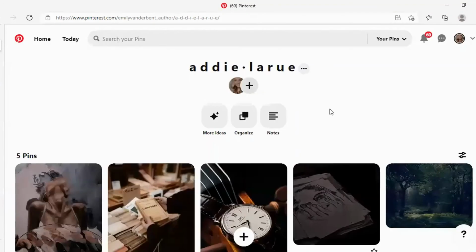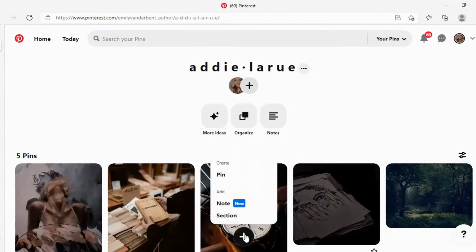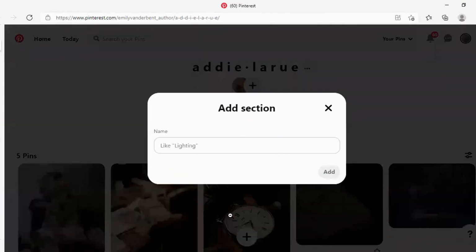So the other thing that you can do with a board, as you saw on my Crimson Time board, is you can actually take your pins and divide them into sections. And so I'm going to go ahead and do that. All you have to do is go down to this big plus right in the middle. And again, it gives you the option of creating a pin, adding a note to yourself or on the pin, or creating a section. And so what you want to do is hit section.